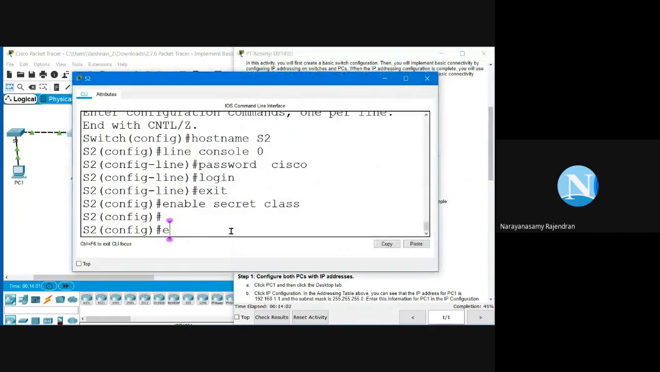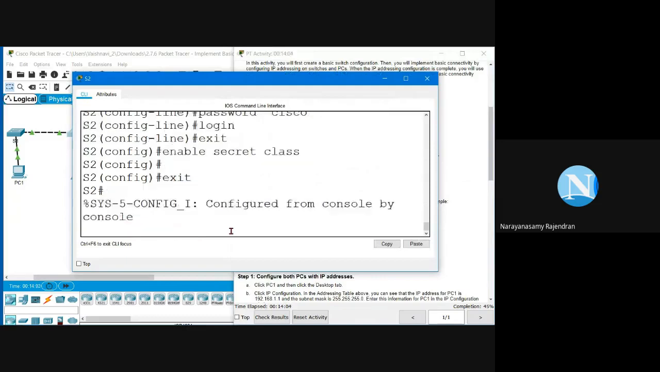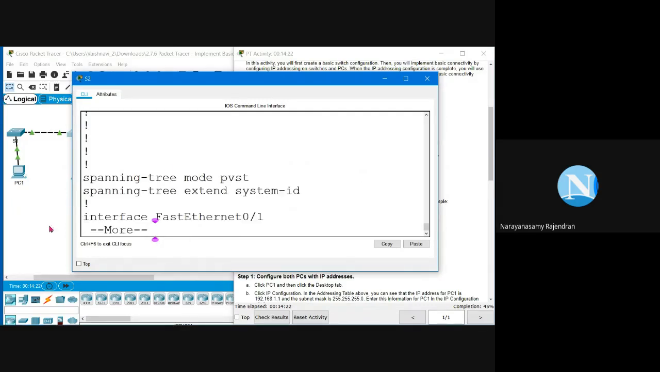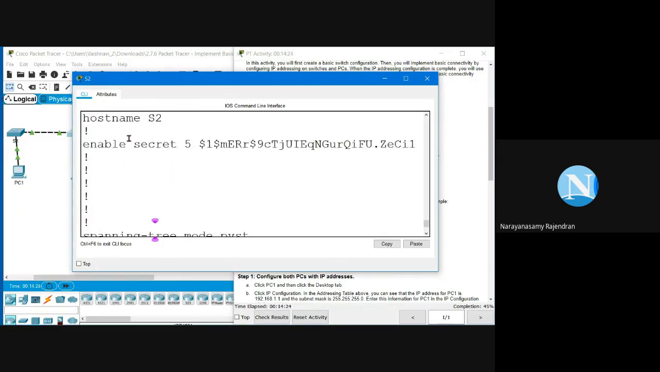Already we know the command to verify. Exit, execute the command show. Now I'll tell you, no need to type show. If you type sh, that is the short form of the show command. Show run. Execute this command, because if you know the short form, it will save your time. Okay, show run.